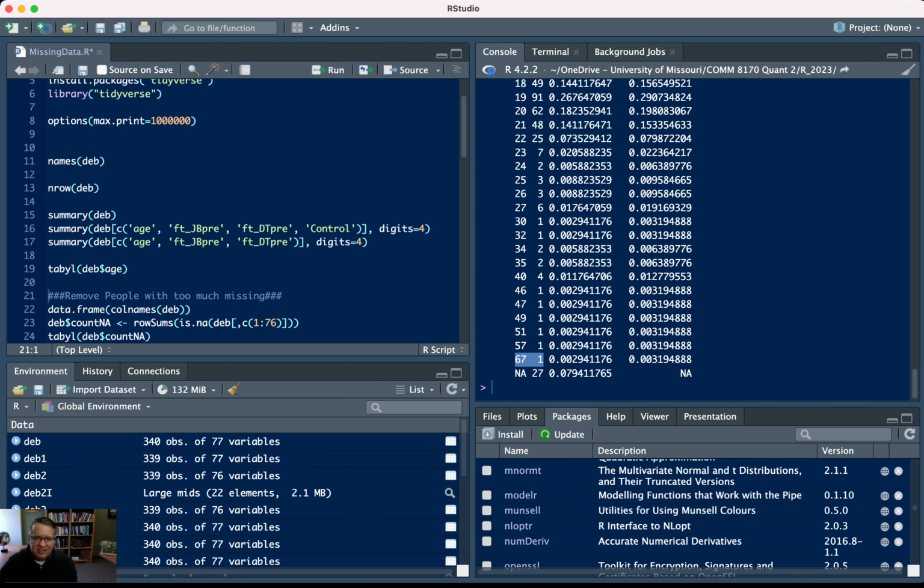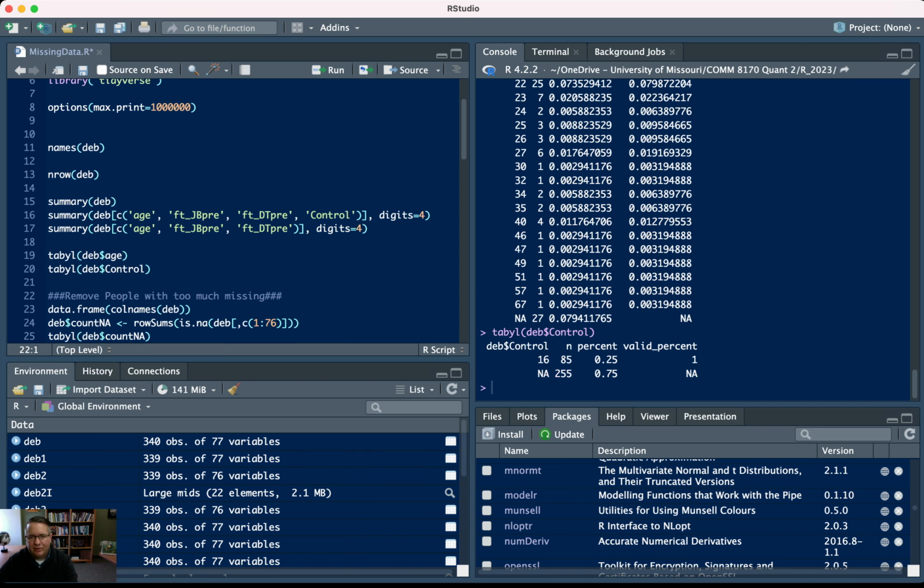One person is 67, one person is 57, one person is 51, and then we have those 27 NAs. If we also run that same command, so tabyl(DEB$control), it'll show us that 85 people have 16, which just means 85 people were in the control condition, and 255 people have NA.